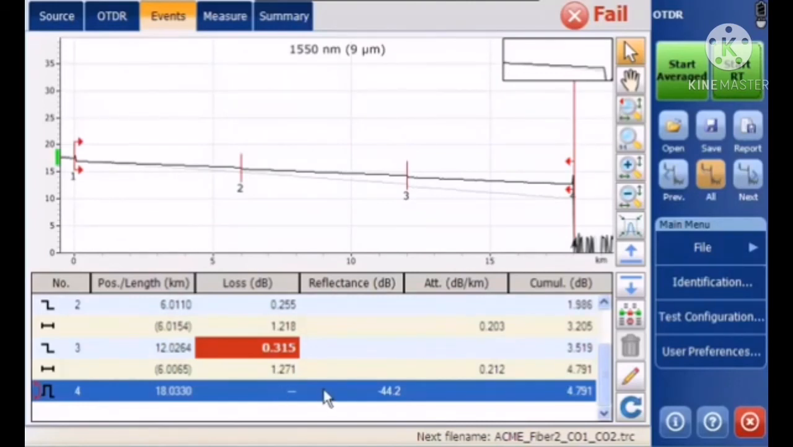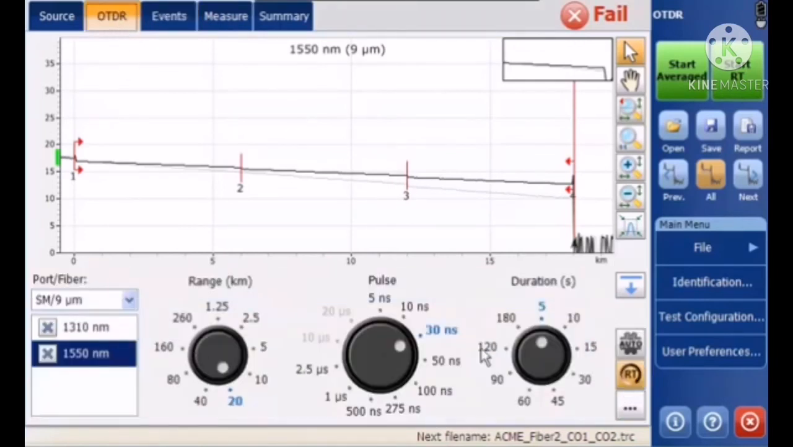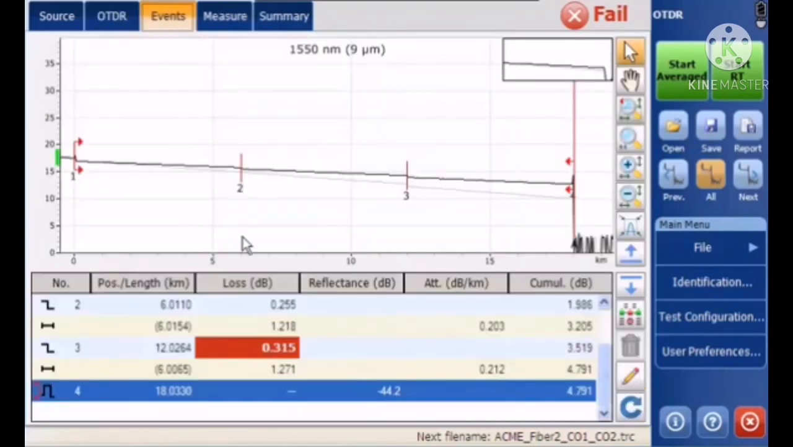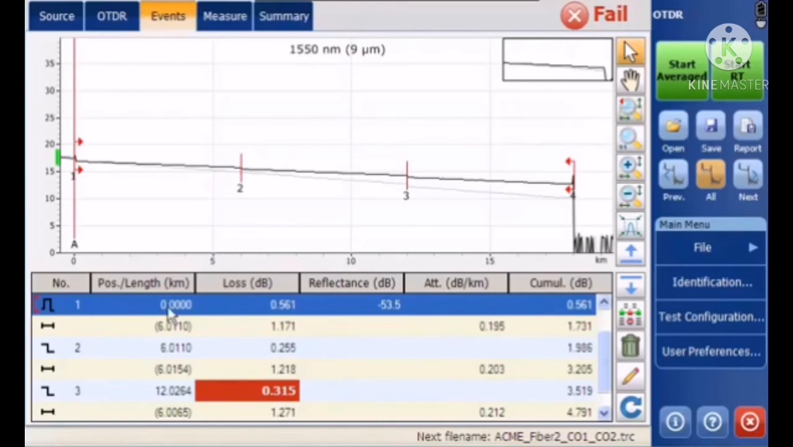And so speaking of interpretation, you do that in the event tabs. So in the OTDR tab, we were setting all of the settings: range, pulse width, duration. The event tab is what allows us to look at the actual key performance indicators of the different events. So here's our launch. So we're launching 0.5 dB of loss at that connector. So this is basically my patch panel or my very first connector in my network under test.